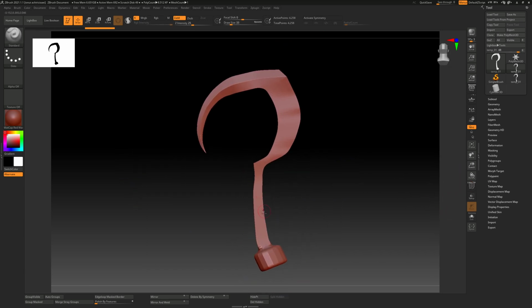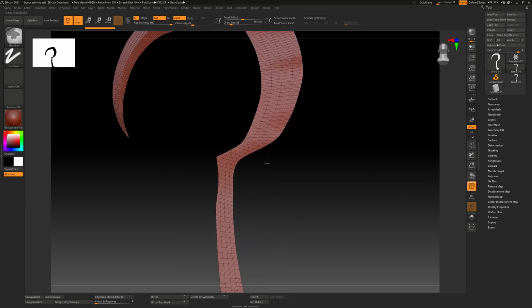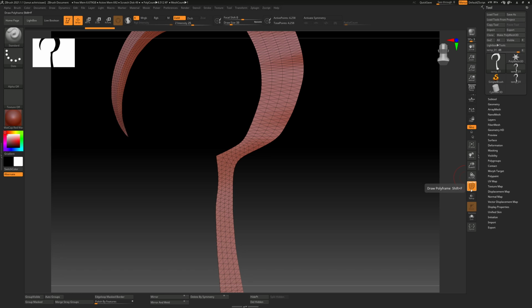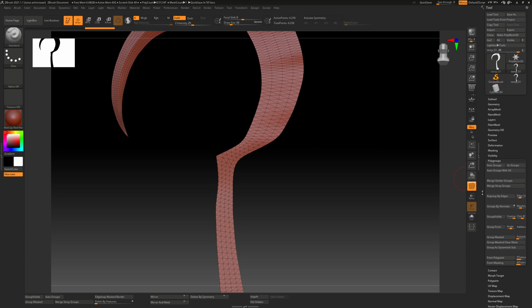So the first thing that we want to do is split this mesh into polygroups. As you can see here, polyframe doesn't have anything, different colors, it's just one color, so it's basically only one polyframe. So we need to identify where the polygroups are here, and we need to do this group. I think it was group by edges.